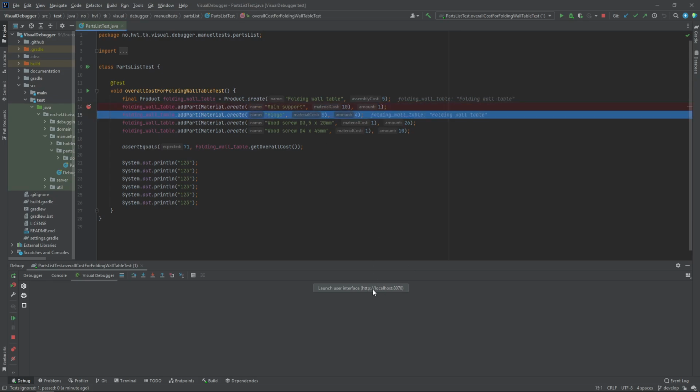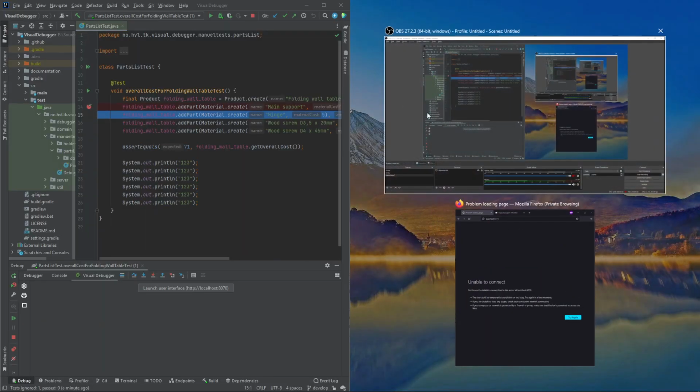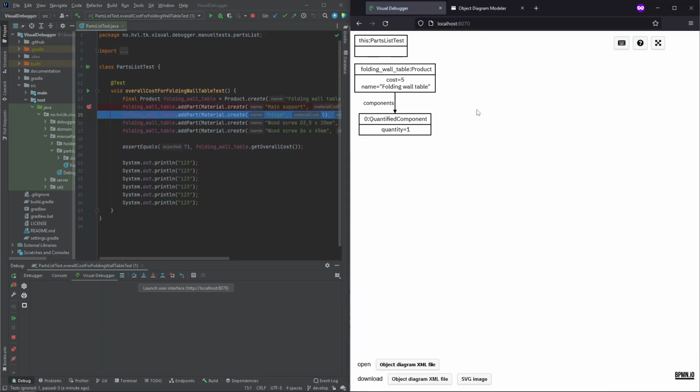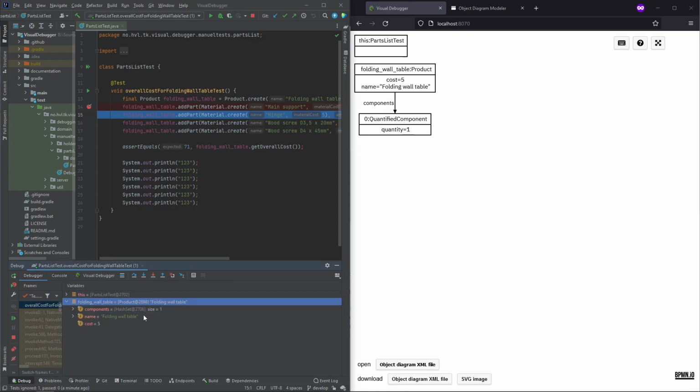In this case, we have to navigate to this website here. I've already navigated to it, and there we see the same information as we've seen textually earlier here, graphically in an object diagram. The root object folding wall table here on the left is also present on the right in the Visual Debugger. And we can see that our visualization even goes one level deeper by default, showing the next object, the children of this folding wall table.